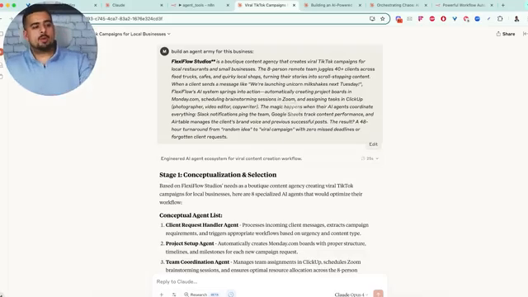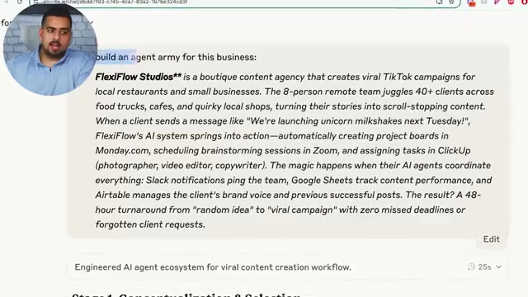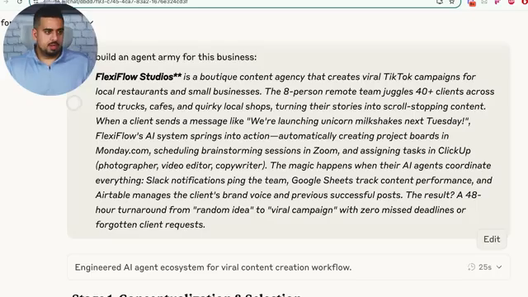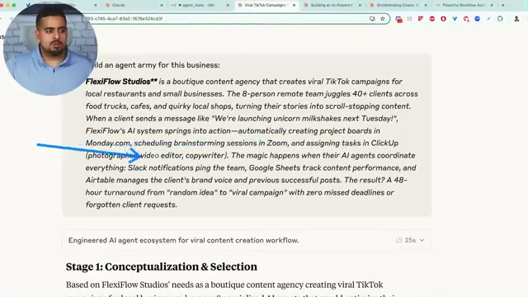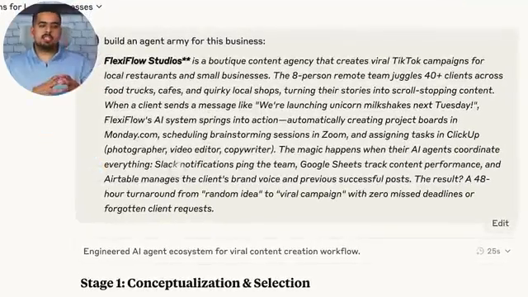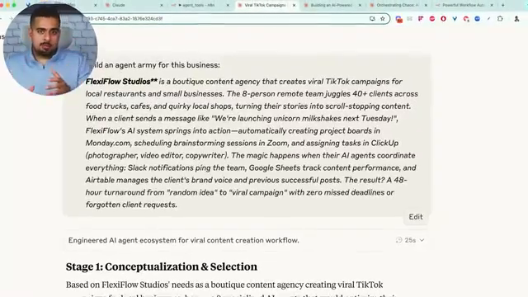And for our first example, we have Flexiflow Studios, which is a beautiful name. Now, all we have as an instruction is build an agent army for this business. We describe the business itself, and all we do is we just drop in the names of the tools. So we're using Zoom, ClickUp, we're using Slack, some Google Sheets, some Airtable, and then we basically contextualize it in one big paragraph.